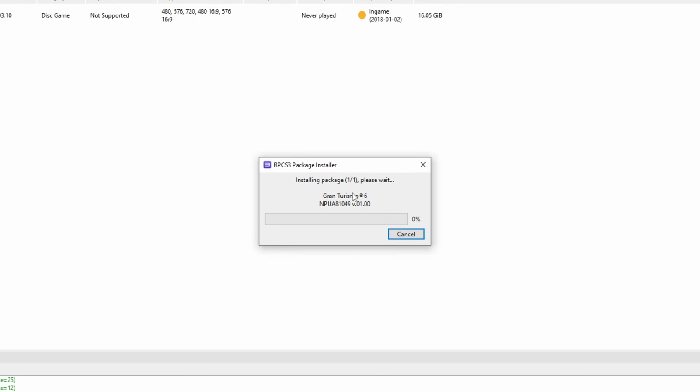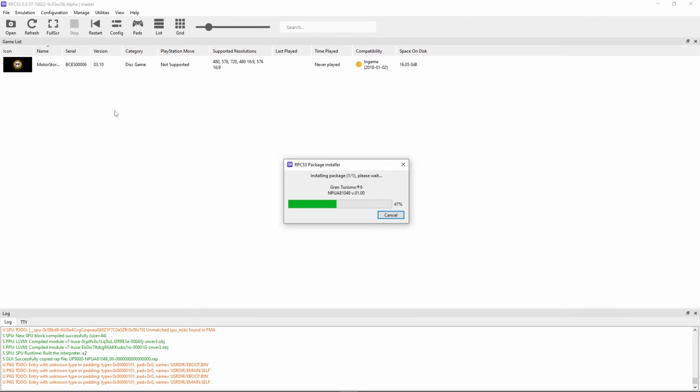And how long this is going to take will depend on how big the game is. You can also drag and drop the PKG and RAP file directly into the emulator if you know how to do that. That also works.